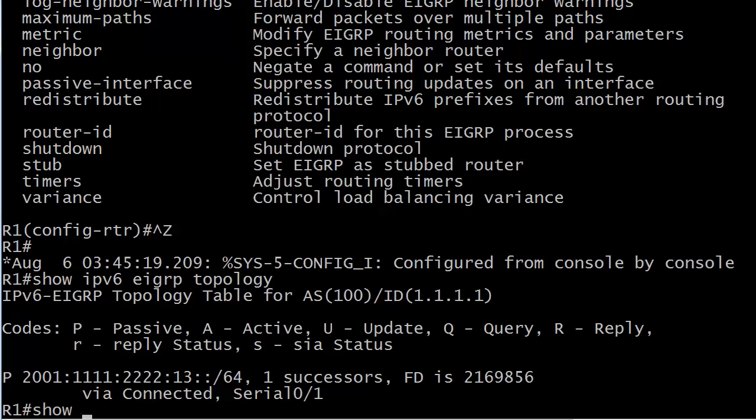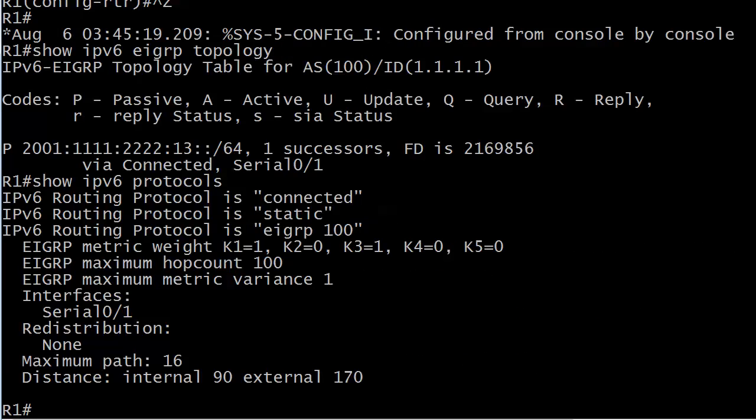Let's run show IPv6 protocols, because while this output looks different, it's got some of the same values that show IP protocols has, including what interfaces you're running, what the variance is, and it's going to be 1 by default. Notice the maximum paths on this router is 16. We talked at least once in the course about how that can differ from one router IOS to another, but still that information is here. And you've got distance internal 90, external 170.